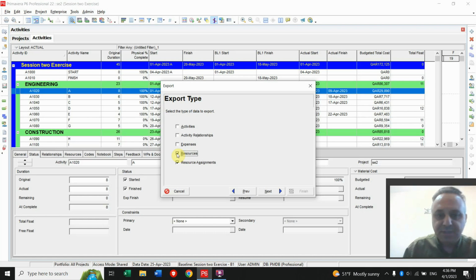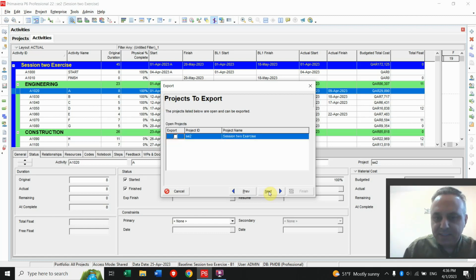Let me finish the wizard to see what it means. In the next step of the wizard, you can see the list of open projects in my P6, and you have to choose from them. The only open project is SE2, and I have to select SE2 as the project to export.